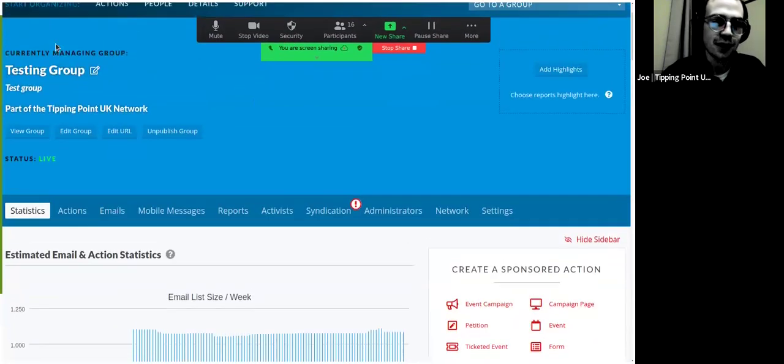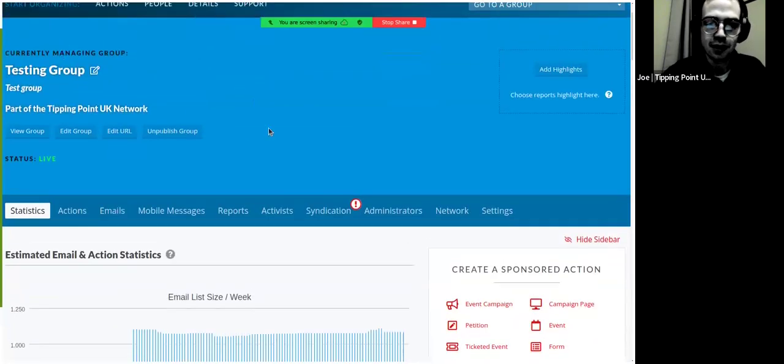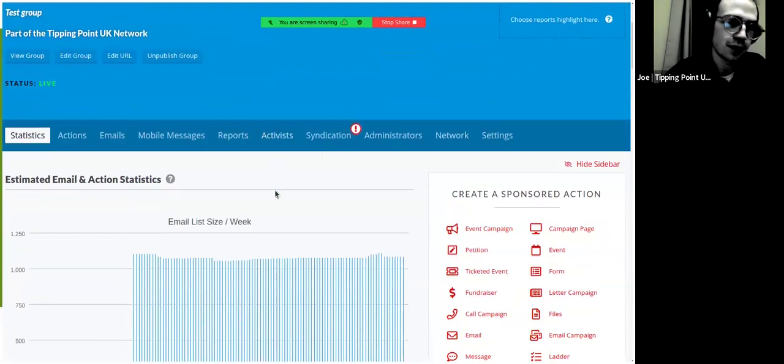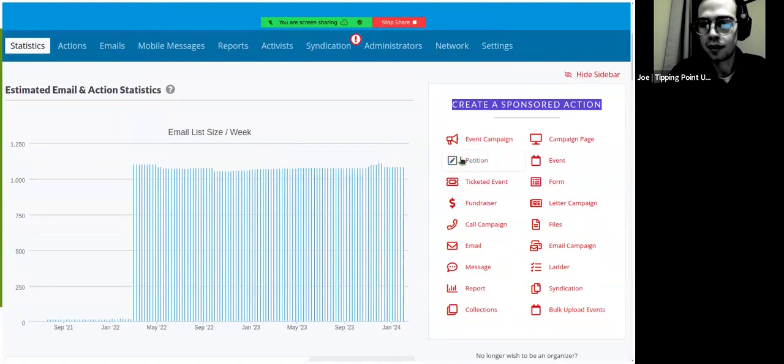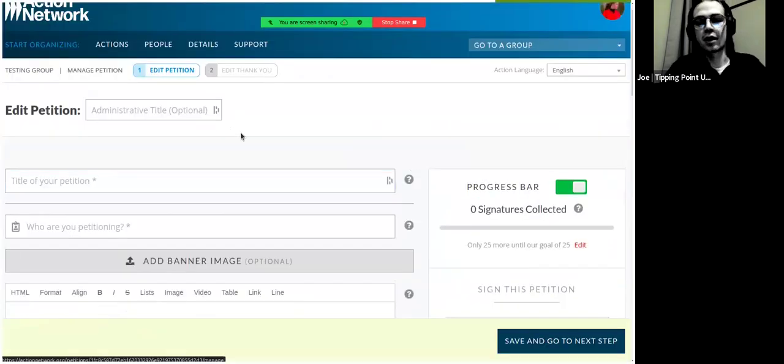So we're going to imagine this testing group is Housing Action Teesside, and that we're creating a petition to be distributed and signed around mold and damp. So we'll start with creating a sponsored action and then create petition. Creating an action on Action Network has 2 to 3 steps involved. In this case, it's got 2 steps. 1, what comes up on the page that you share around, and 2, what comes up once someone's filled the form out and they get a thank you message and some more details.